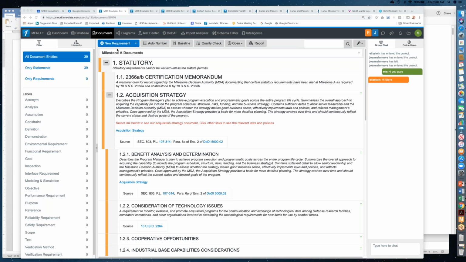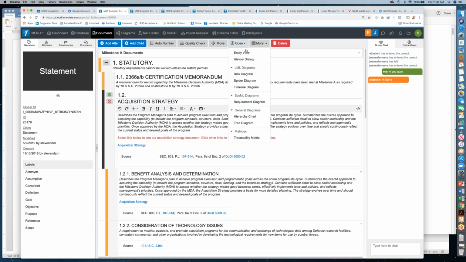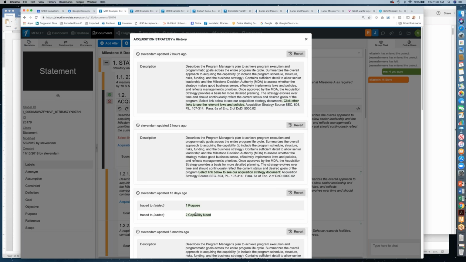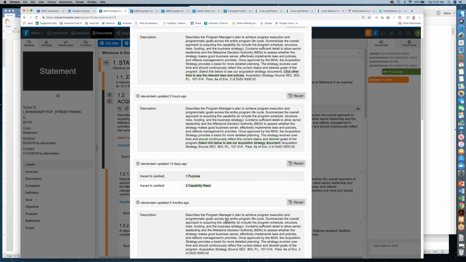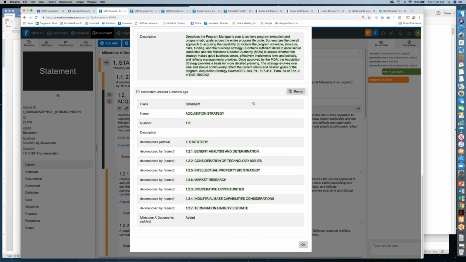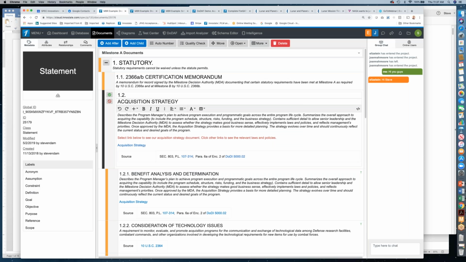And is there configuration management provided in this tool? Yes. So in fact, at the entity level, I can open the history dialog of any entity and see how it was changed, when it was changed, who changed it. I can even, if I have the permissions, revert back to a previous version of it. So yes, it has full configuration management within the tool.